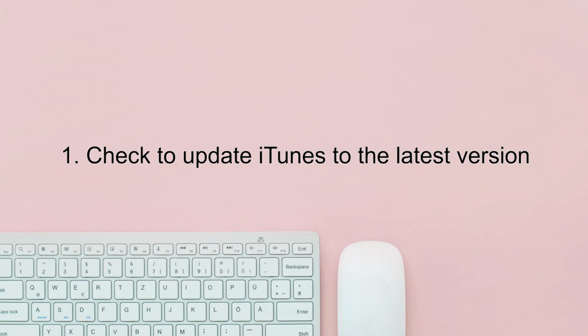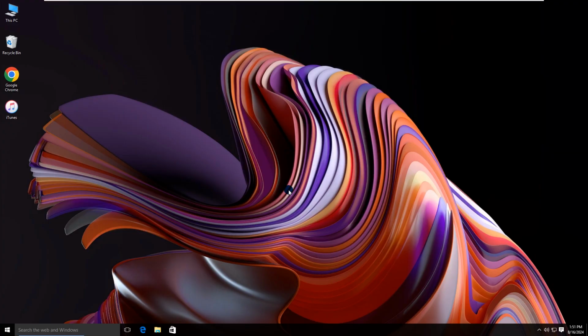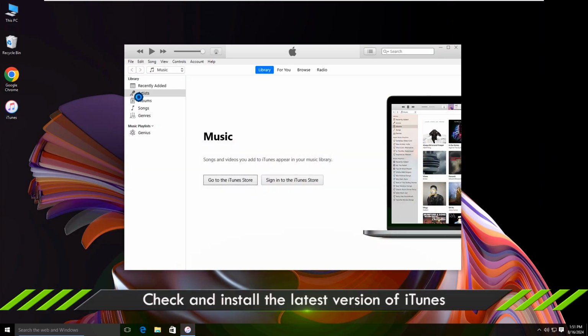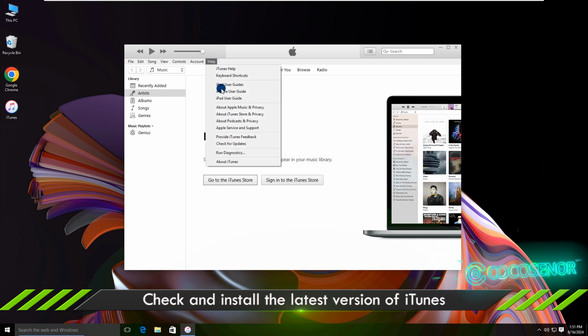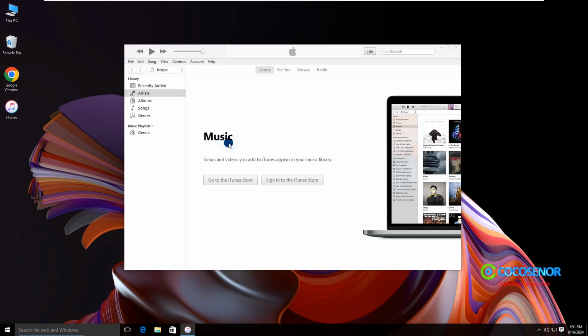First, you can check the iTunes version and update it. Open iTunes and go to the help option. Select check for updates from the drop-down menu. Okay, your iTunes is the newest one.